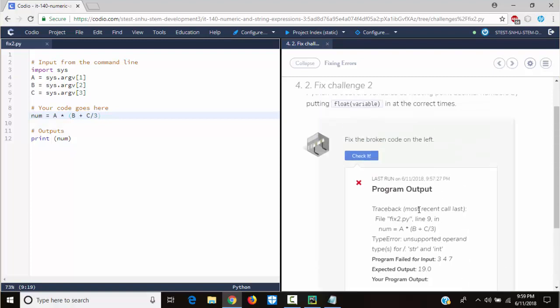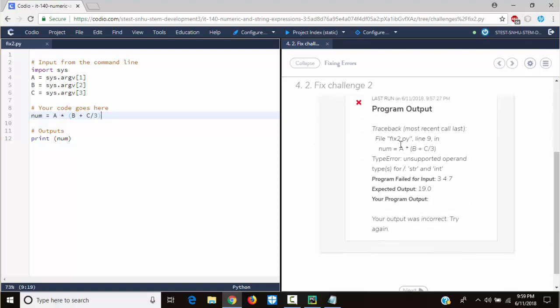Okay, let's see here. It says here, unsupported operand. Expected output for 3, 4, 7. So if we have 3, 4, and 7, expected output is 19.0.